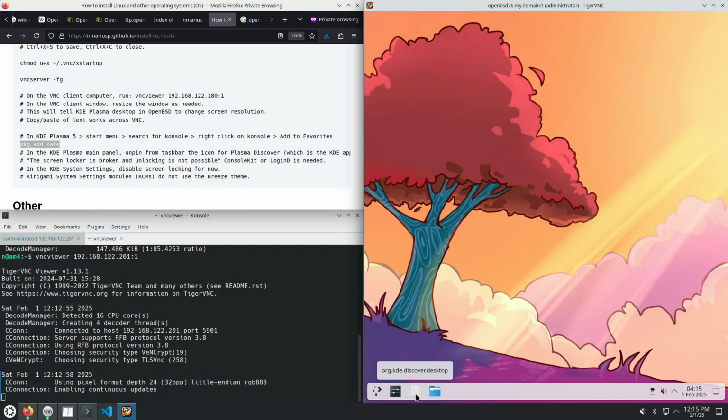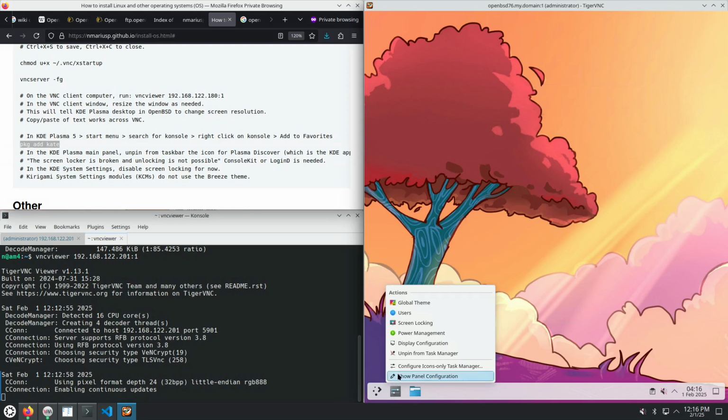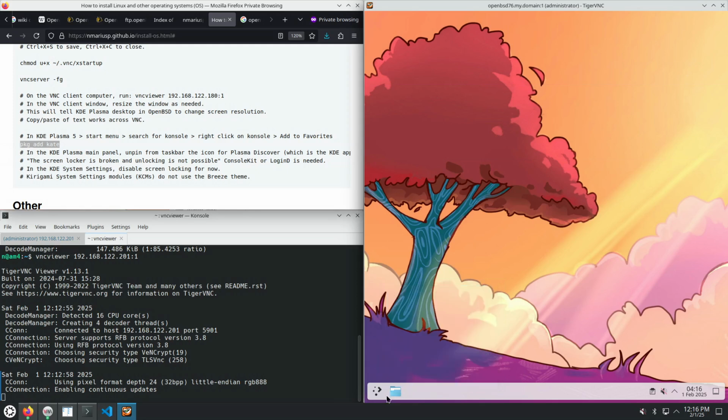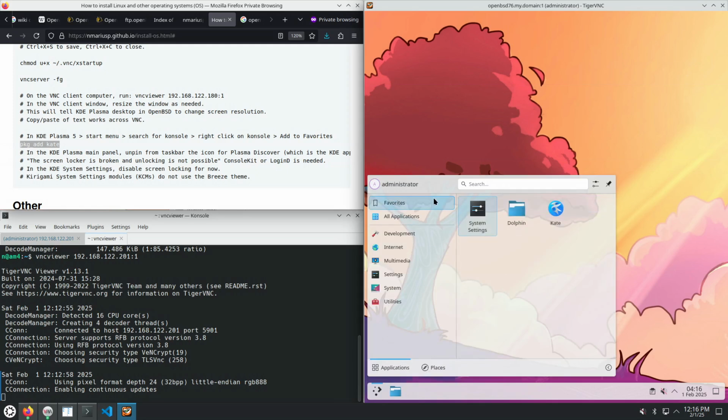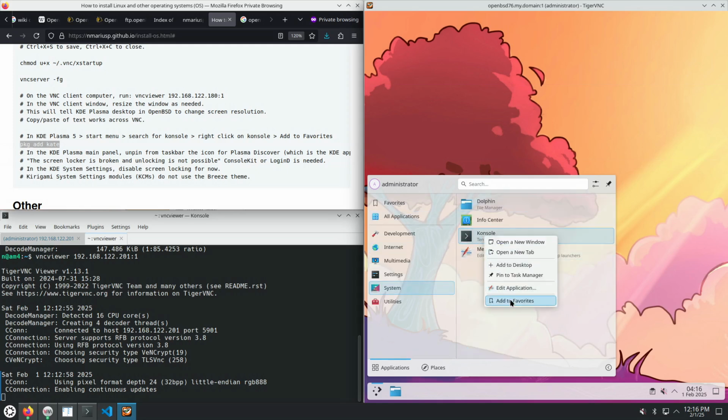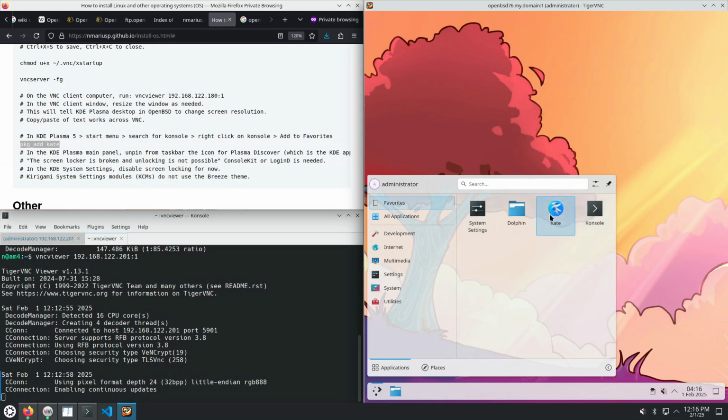This is the KDE Plasma App Store. Probably not available on OpenBSD because it doesn't support the binary package manager pkg add. So let's remove it from the task manager. System settings, I don't really require it. Okay, in the favorites, I should have Konsole. So let's favorite it. I should have Kate, system settings. And now I can start installing other packages.